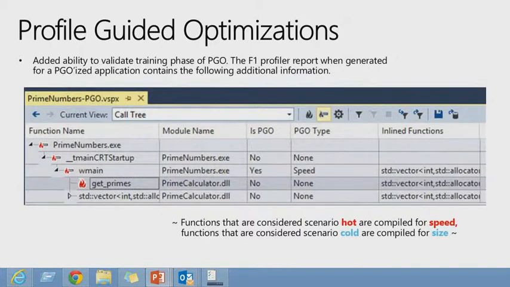The next thing that I want to talk about is traditionally for folks that are experienced users of profile guide optimization. If you used Pogo before, you already know that the performance benefits that you will get with profile guide optimization are directly proportional to how well you train the application. So in VS 2013, we've added a feature which allows you to validate your training session for profile guide optimization. So now, if you take an F1 profile report, which is generated from your Pogoized application, you would see in the report that it contains additional information.